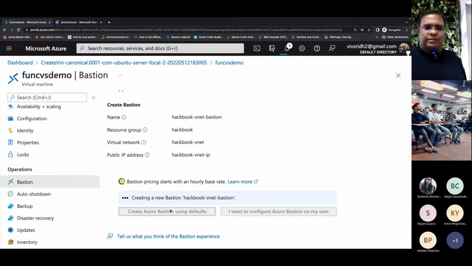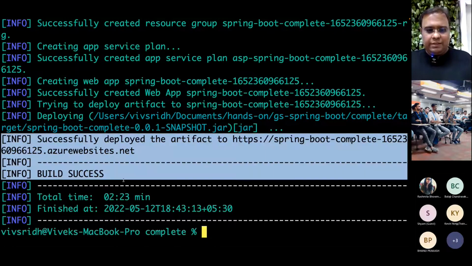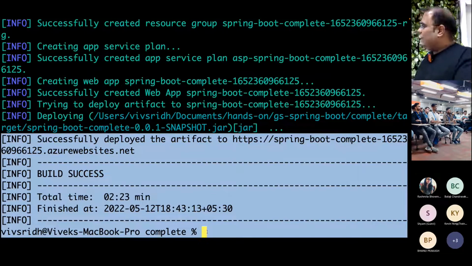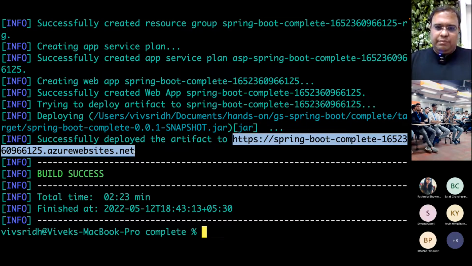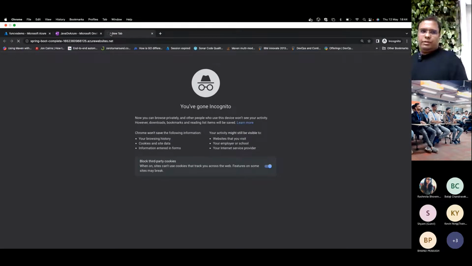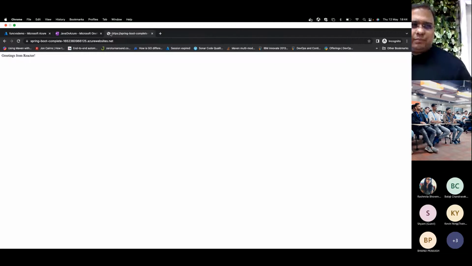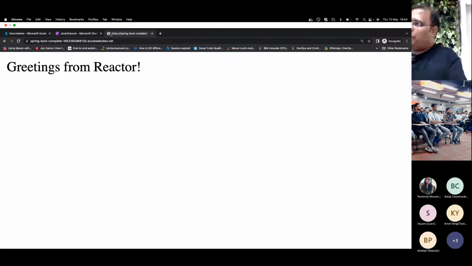While it is getting created, I don't want to waste time here. It is successful now. The app has been deployed to the cloud. You can see the artifact, HTTPS, which is here, which is nothing but our code. Hopefully it is up. Okay, so you can see the code running. This is a simple API.